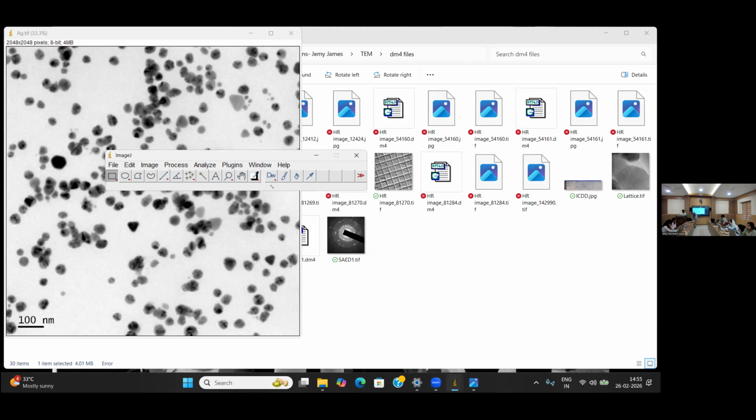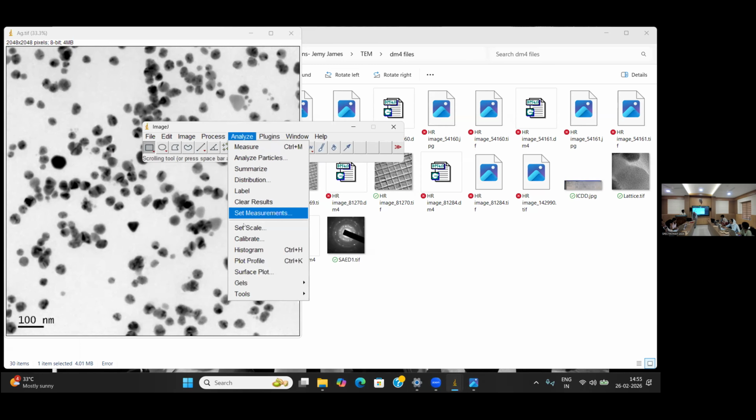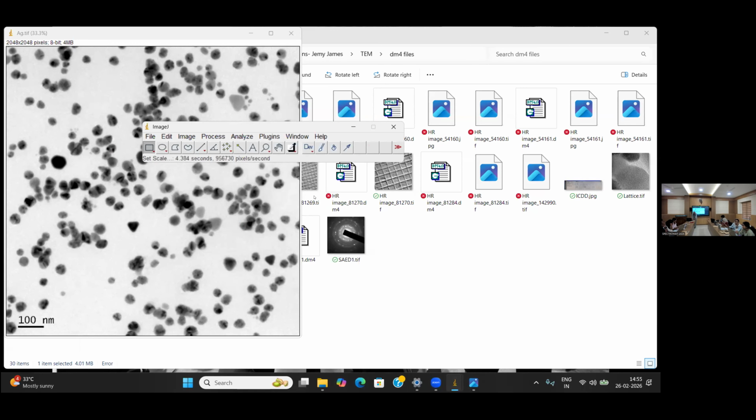Oh, okay. First go to the Set Scale, then clear scale. Okay. Select the line tool. Okay. Then zoom in the scale.